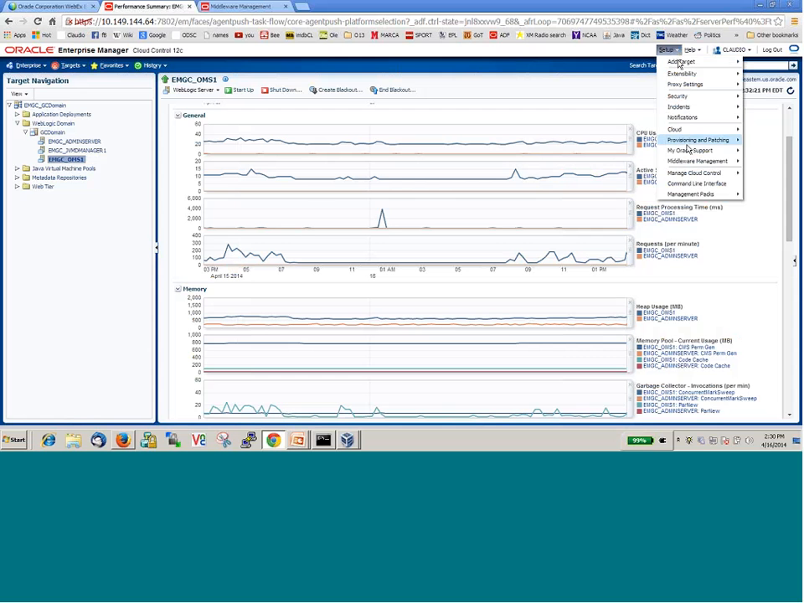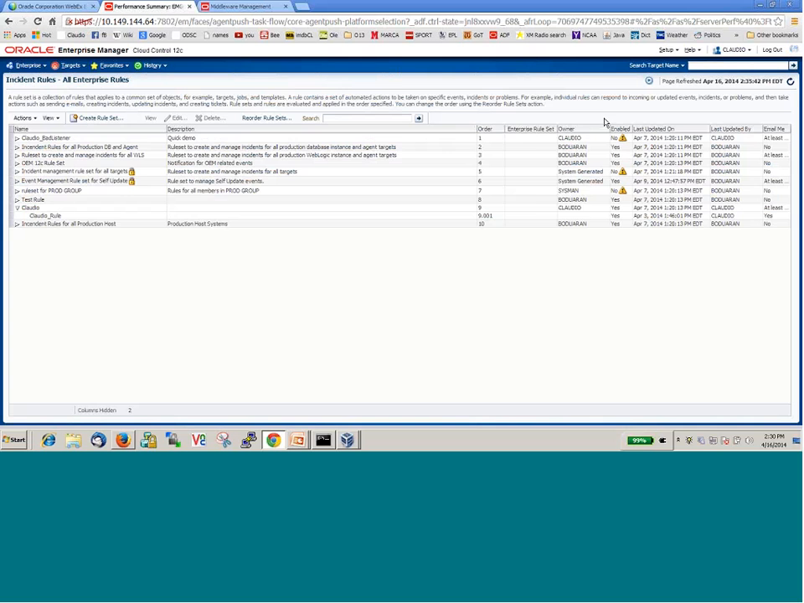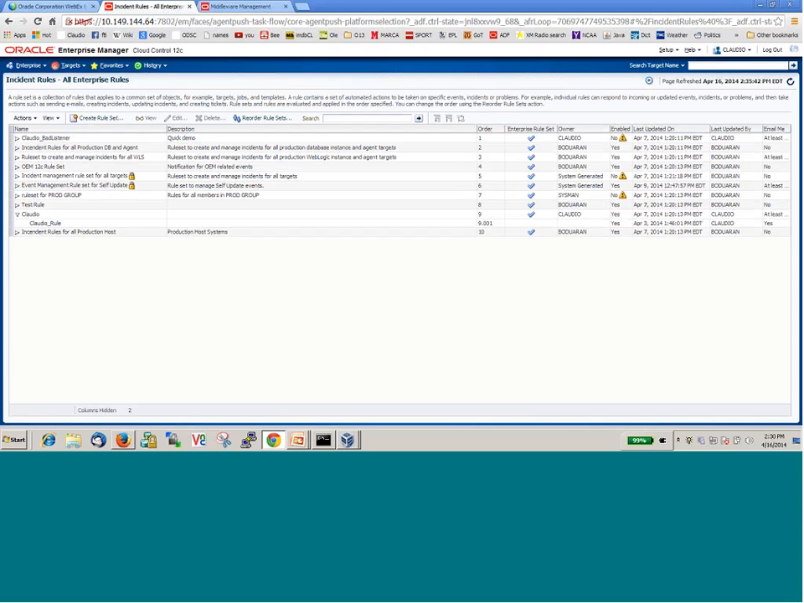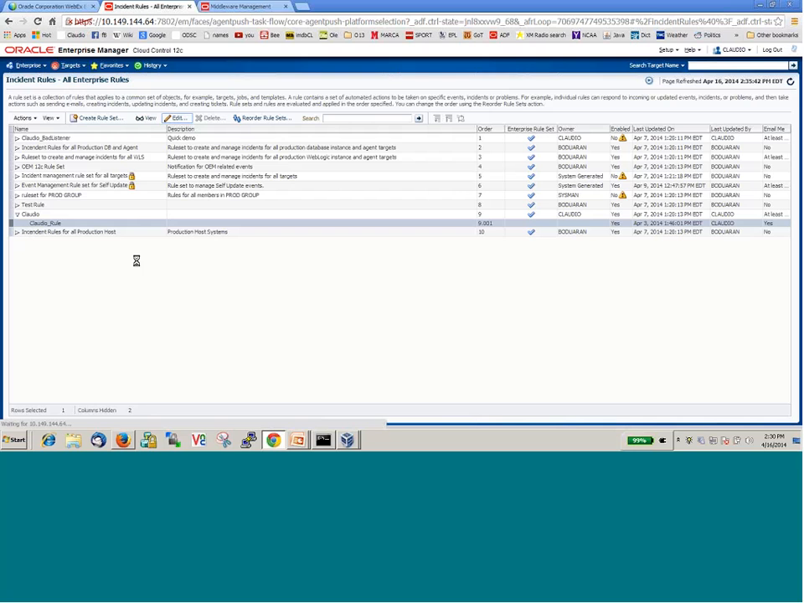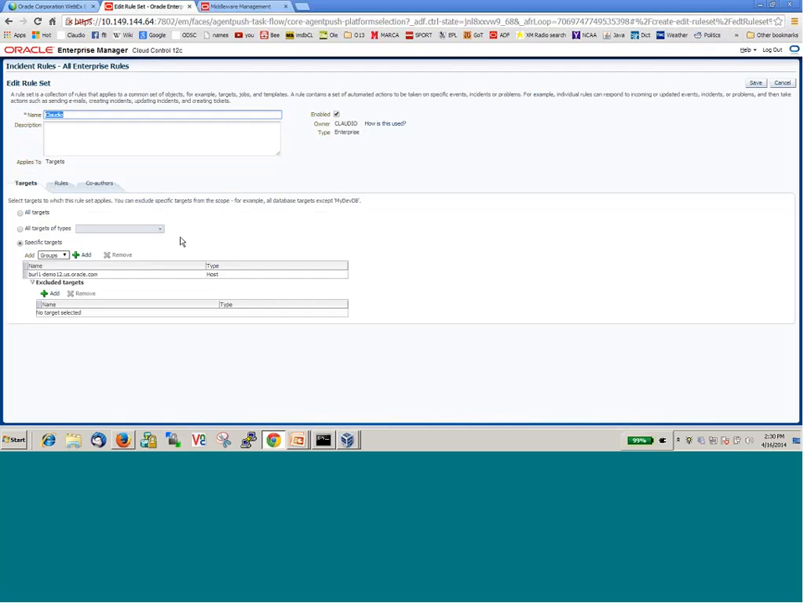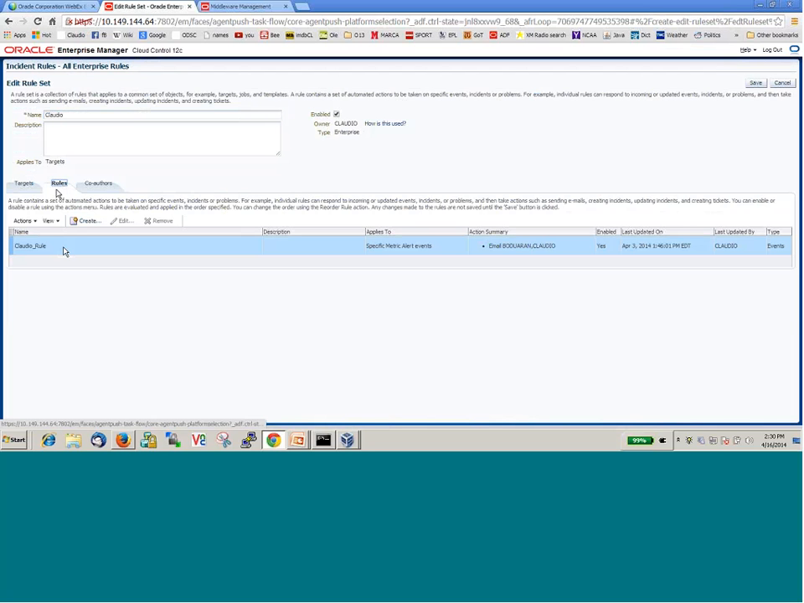I can go into setup and look at some of this. For example, I would go into incidents and create rules, and here I have a whole bunch of rules. Some may be active and some may not be active, so you can enable them, turn them on, turn them off. I have my Claudio rule here. I want to look at that one over here. Obviously I would be creating rules, but I'm editing because of time, to see what's already there. If I look at the rules, let's look at the rule.